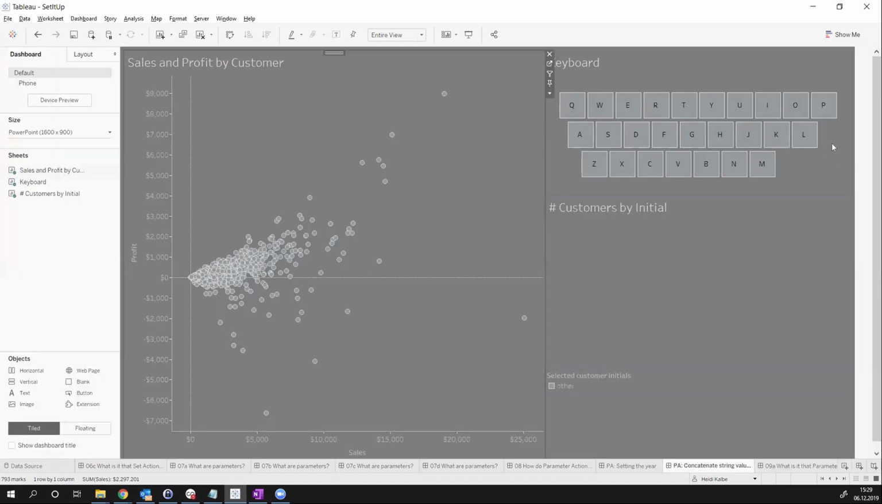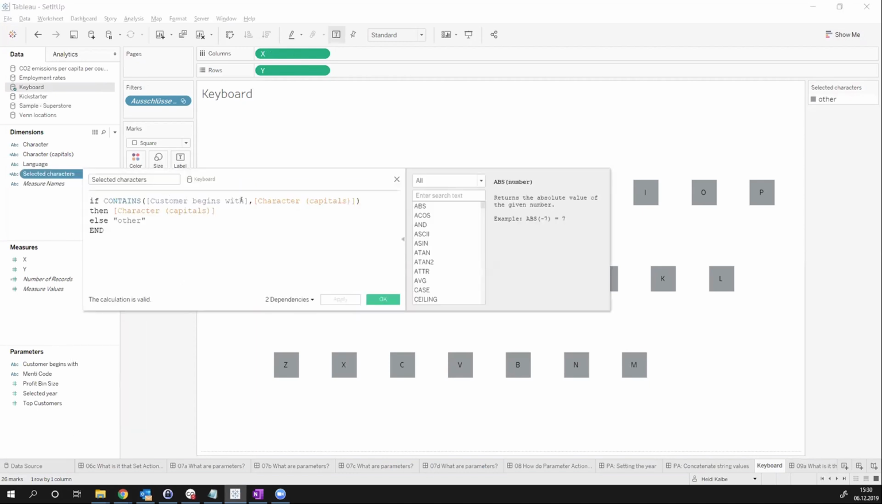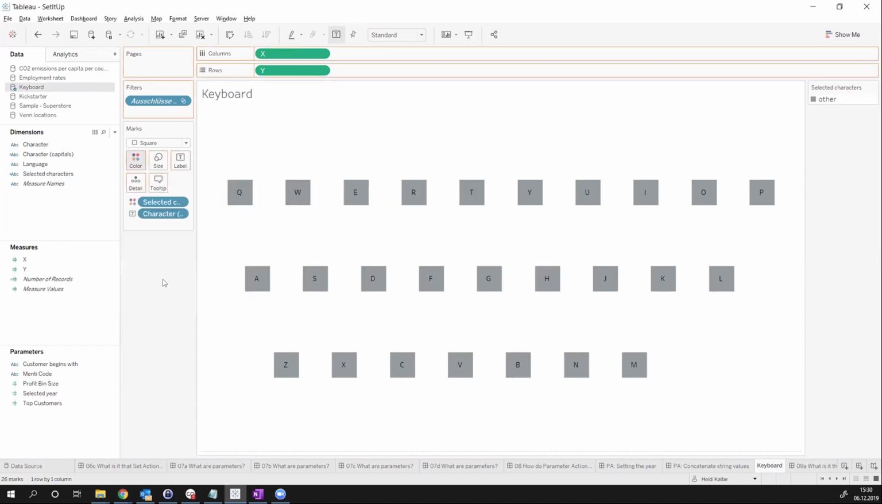And I have a second data source, which is just this little helper sheet, a tiny little keyboard data source. And again, I have my selected characters in here. And if my parameter contains a certain character, then I want to be given this character, and else I want everything to be under other. Put this selected characters to color, and let's see what happens now.